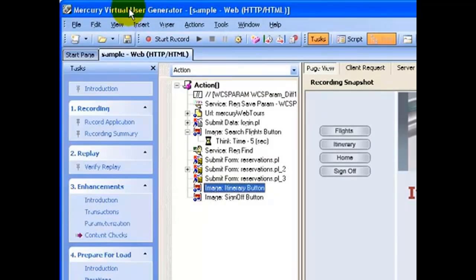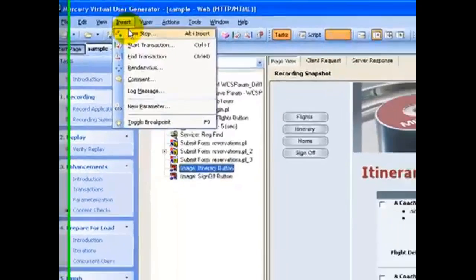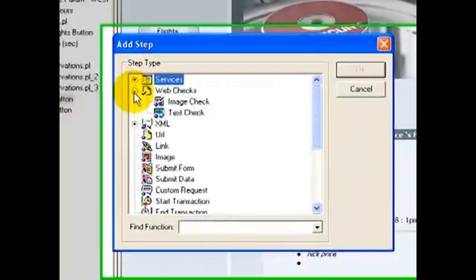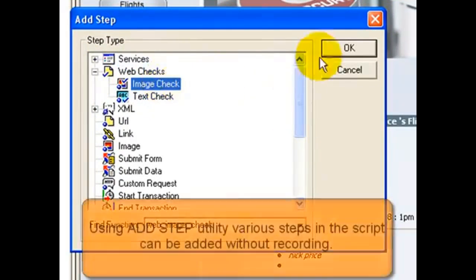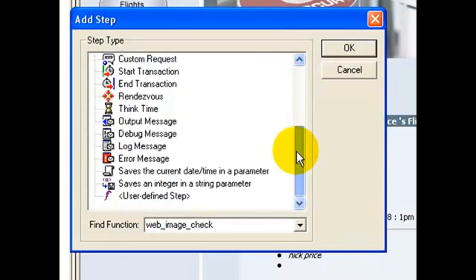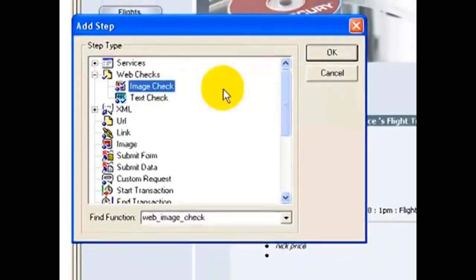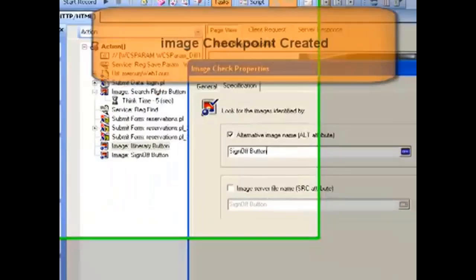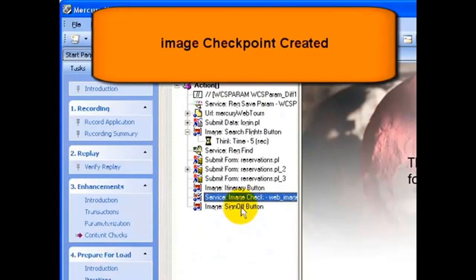Before the step image sign off button, I click insert new step, expand the node web checks, and select image check. Just for information, all the steps that are highlighted in the tree view can be explicitly added using add step. So I can add a random waypoint, a transaction, and many other features. I select image check, click OK. Maybe for the alternate text I'll give the text which checks the image.